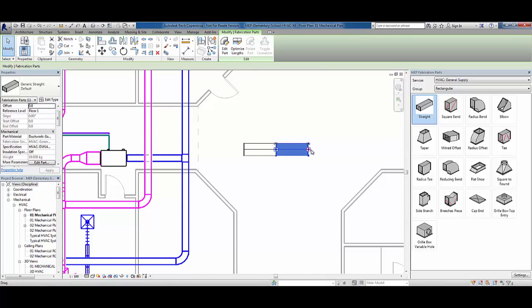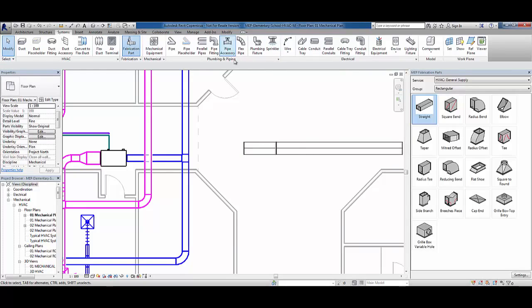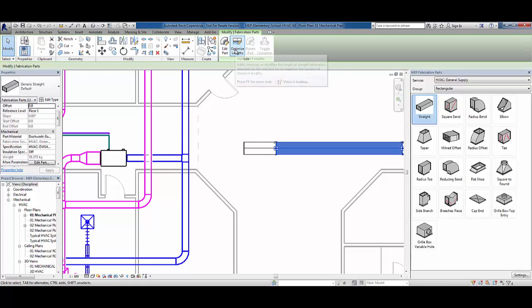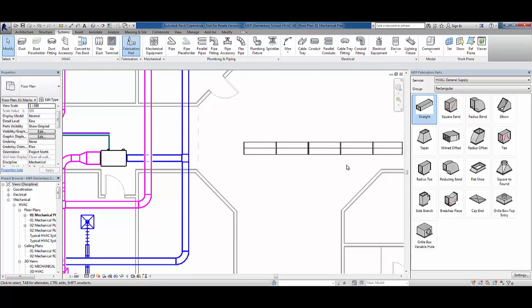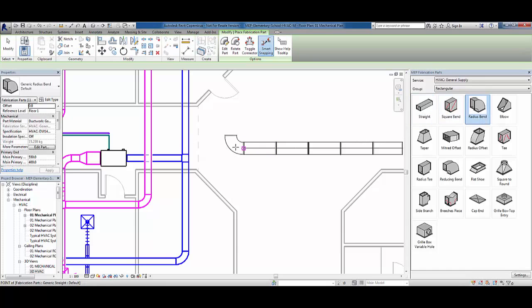The other one we've got here is if I actually stretch this out now to make it a bit longer, we can actually optimize lengths, and that'll automatically break it into segments. What I'm also going to do is quickly add in a radius bend here, and as you can see, it automatically resizes and fits in as it needs to. And if I hit the spacebar here, you can see the radius bend actually rotating around and going top or bottom depending on how we want to put it in.